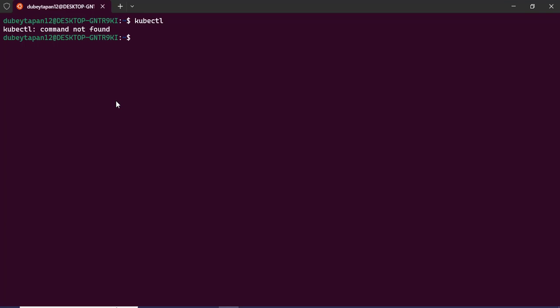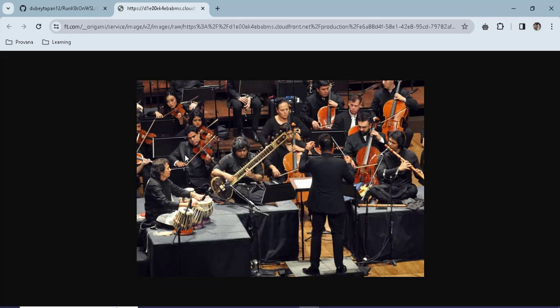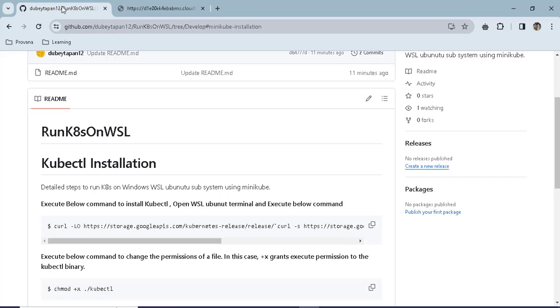And before that, maybe I can write minikube here and see if Minikube is installed on my machine or not. If I write minikube, we can see that even Minikube is not installed on my machine. So I have documented the steps to install Kubernetes and Minikube on your machine.